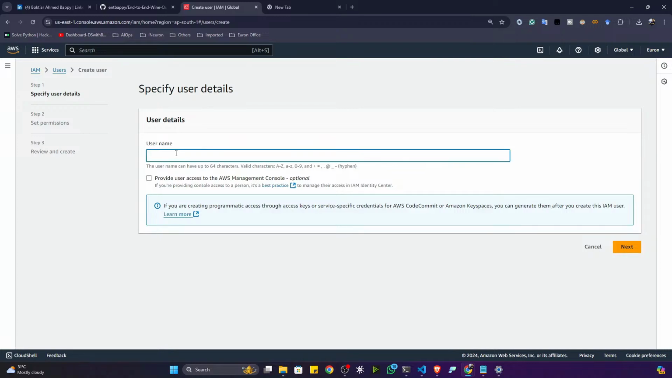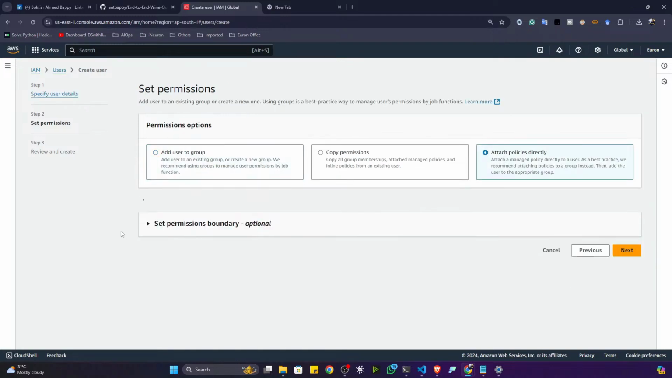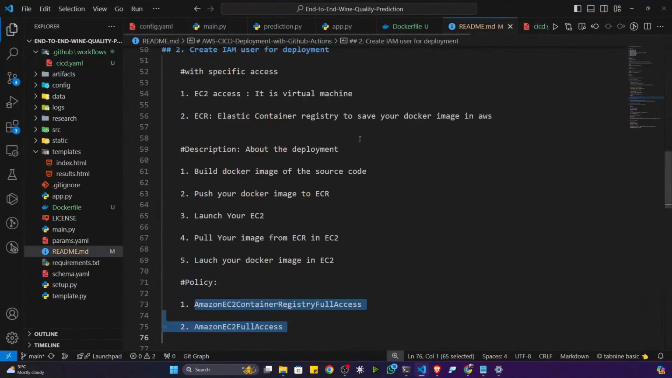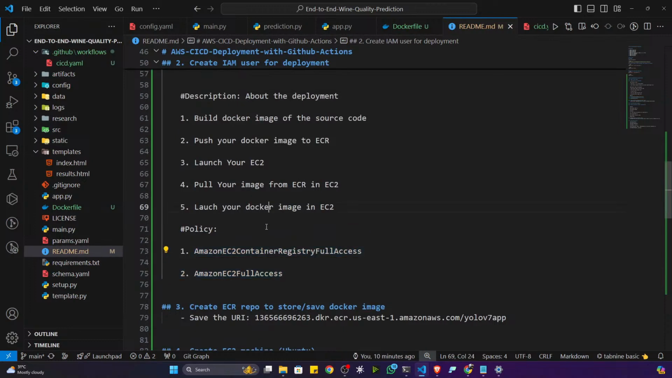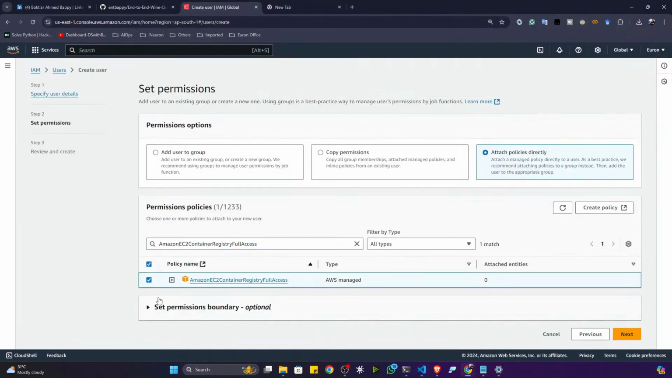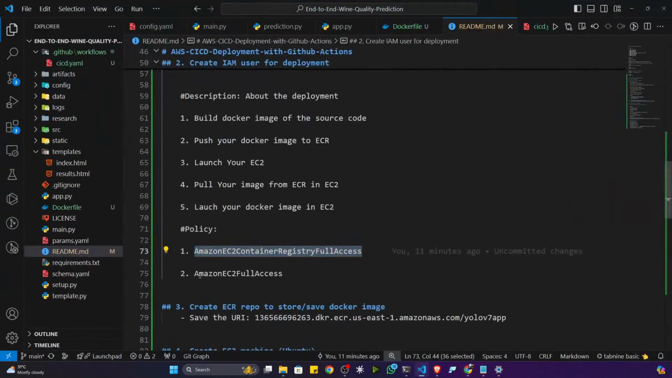Now I'll give the user the name, let's say, ML project. You can give any name, it's up to you. Now let's attach the policy. I already added the policies you need in the readme file. Here I need two policies. One is EC2 Container Registry full access, that means ECR. And the other is for the EC2 machine. Simply search here and tick mark it. Once it is done, remove it and give the second permission.